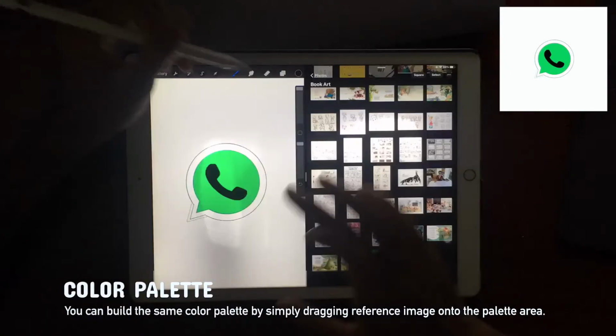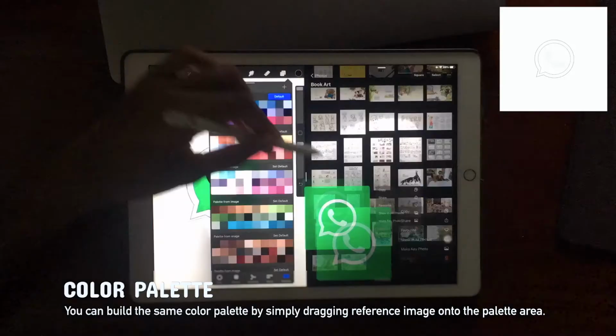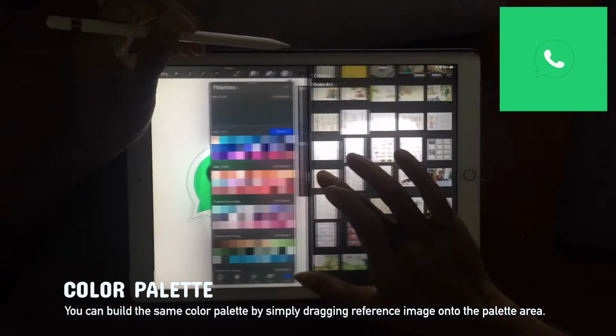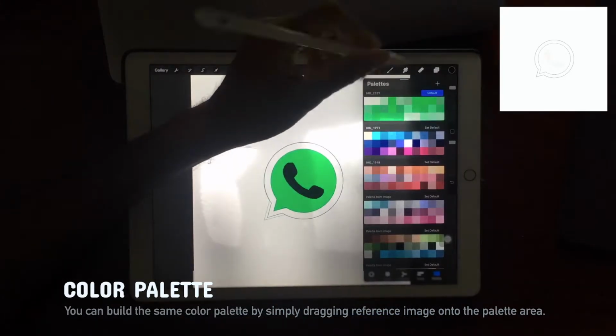For selecting colors, I'm using the reference image colors. You can do the same by dragging the image into the palette area. This will create a color palette automatically using the image.